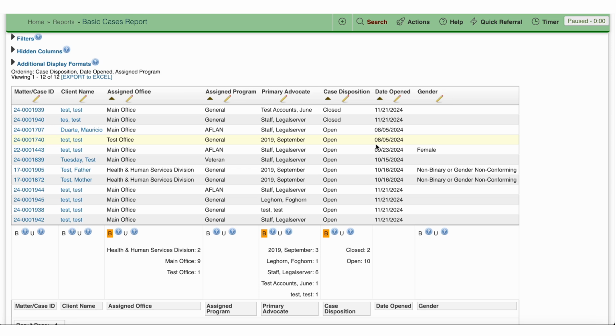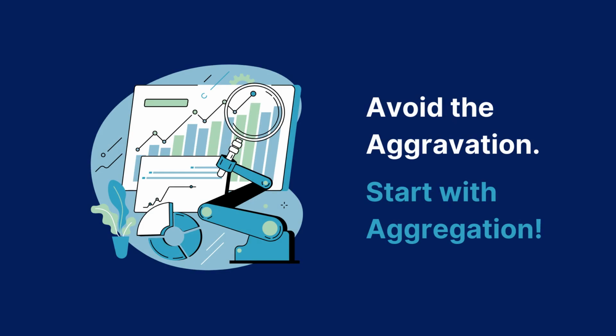So that was just a bit about adding some columns through method 2 and one of the tricks that you might run into there. So the next thing we're going to walk through is aggregation. And we want to talk about how to limit the aggravation that you're feeling with reports by using aggregation.